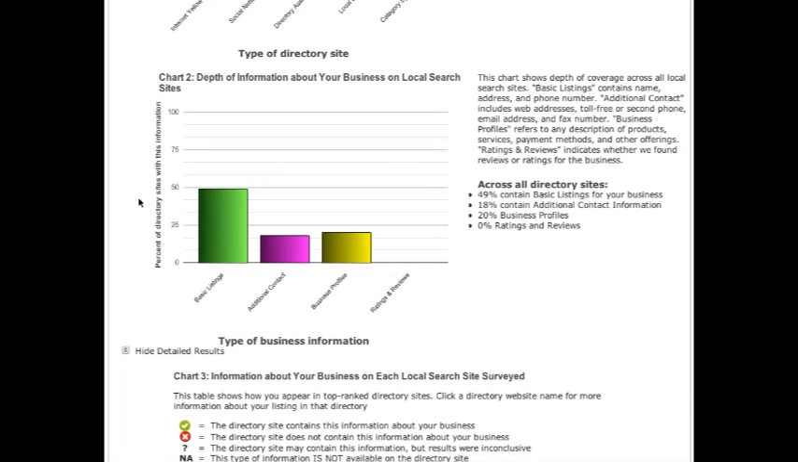The second bar graph shows us the depth of information in those listings that are out there. And you can see that most of the listings, they have a basic listing, which is what most people have out there. And very few of them have what's called the additional contact, and what this means is their URL. Their website URL is not in there. Very few business profiles and no ratings and reviews, and this is one area that will really help boost their score as we help them solicit satisfied customer ratings and reviews online.